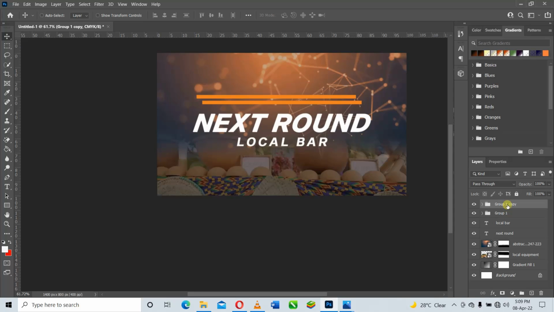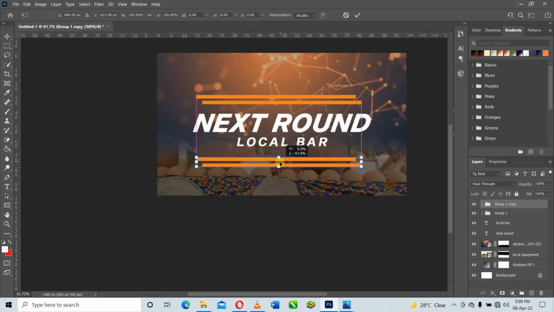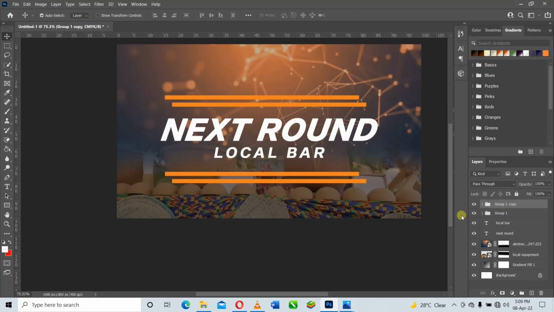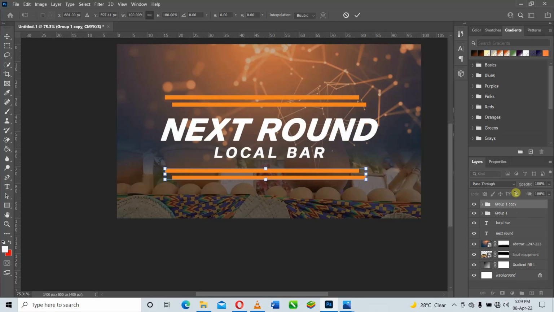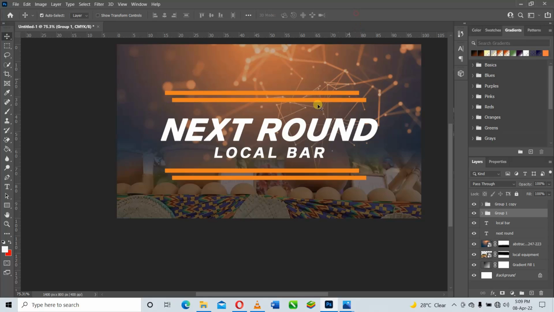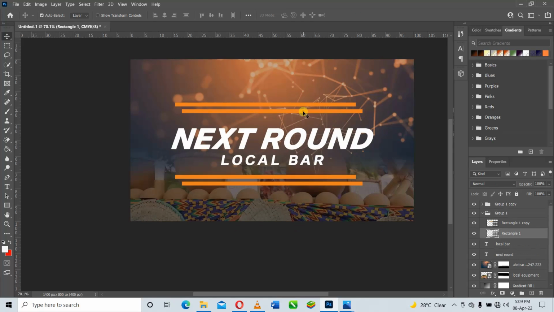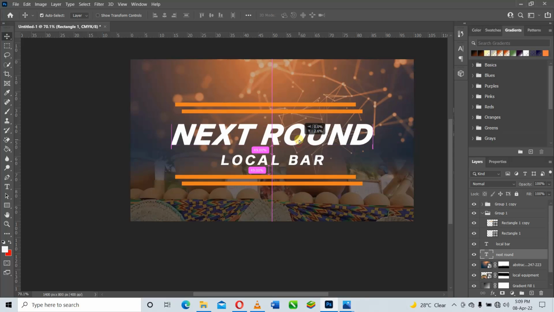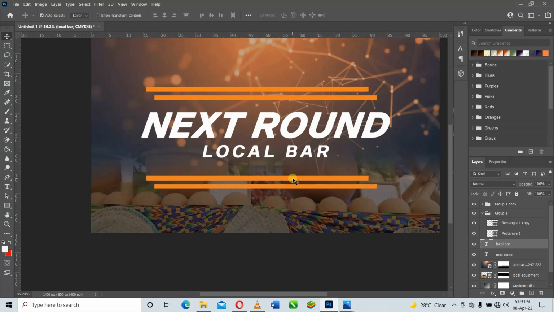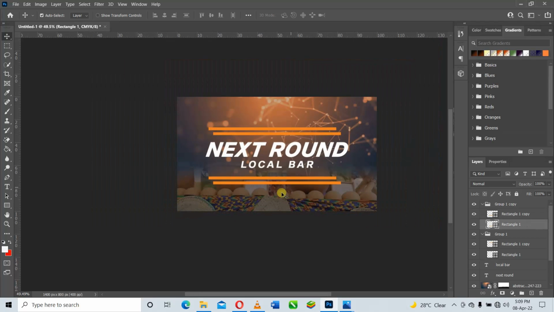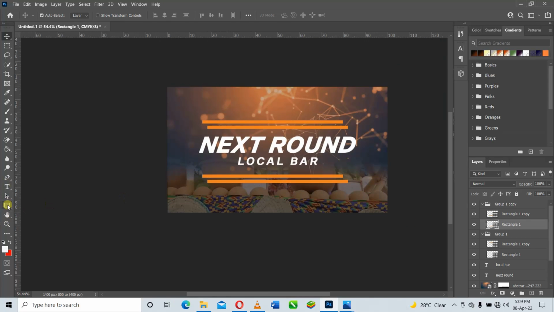So this one, you transform that one with Control T, and then you hold the shift key so that it will not be moving up and down, and then you bring it here, something like this. So that is it for this one. And then for the first group two, you bring it here like this. But realize that because of these two shapes, the next one is not in the center, so you bring it here, and then you bring this one to here.